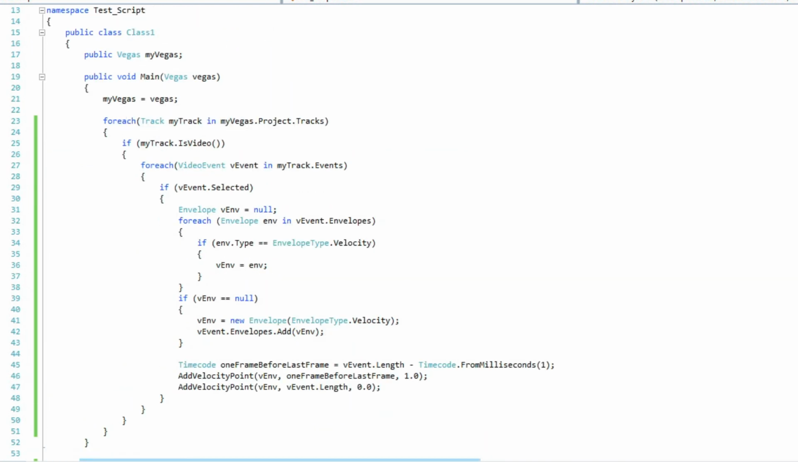And here's our main routine. We're going to go for each track, my track in myvegas.project.tracks. If the track is a video track, we don't even need to look at audio tracks because we're looking at velocity envelope, and audio cannot use velocity envelope. Then for each video event, we actually want a video event, but since we're only looking at video tracks, we can say video event instead of just track event. So I just call that V event in mytrack.events.